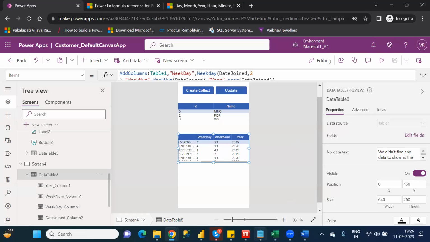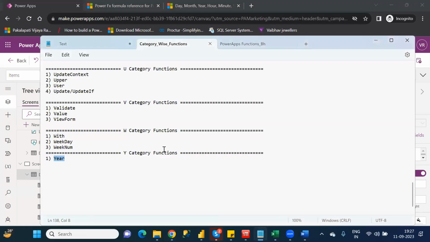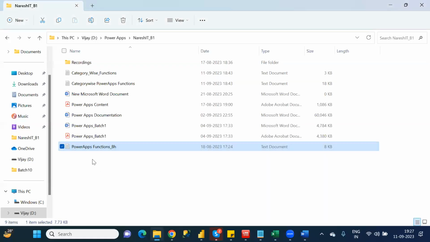Okay, so now all the functions are completed. Now we need to discuss which are important. Whatever important functions are there, only those we need to discuss. Once again, we need to review those functions. If you prepare those related ones, that is enough. Category wise.